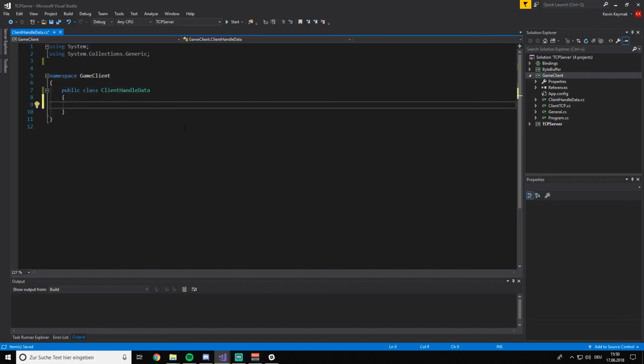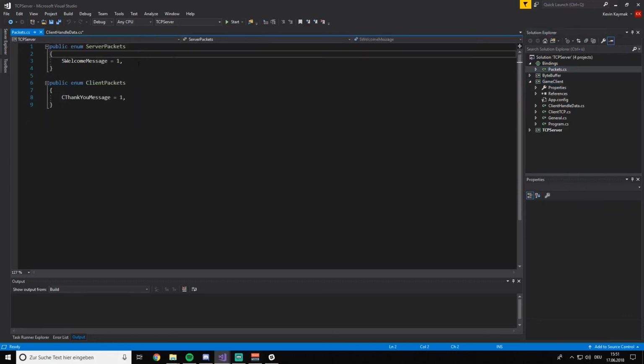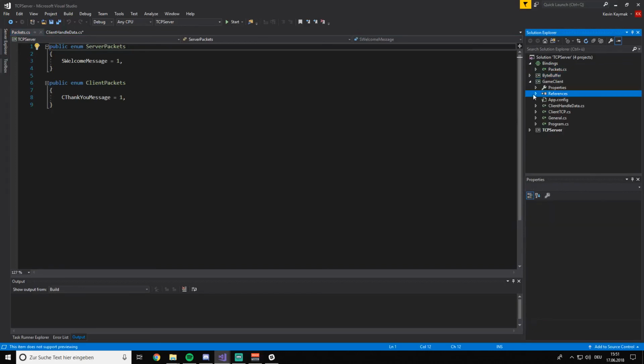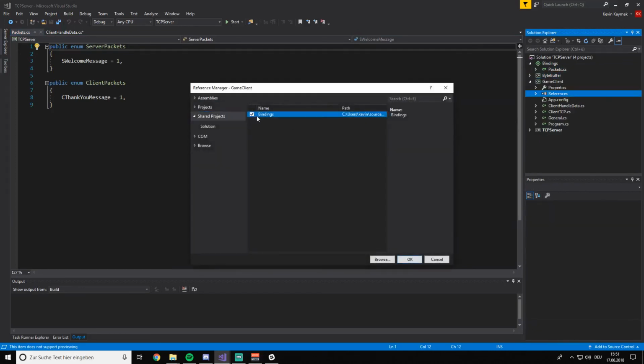Of course, when you send data from the server to the client, you will receive it, but you are not listening to the specific package you are sending. Therefore, we need to make sure that the client always listens to the package which we set up on the server. That's why we have created a shared project, so the client always listens to all the server packets. Let's add it as a reference first. Oops, not ByteBuffer. Game client, add reference, reference bindings.